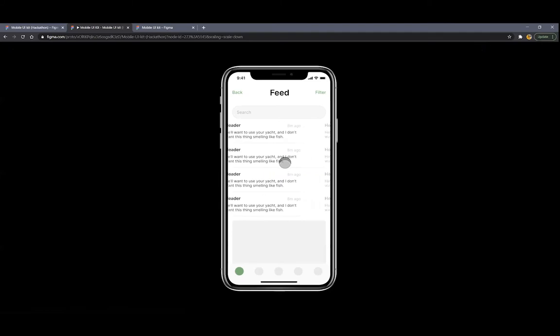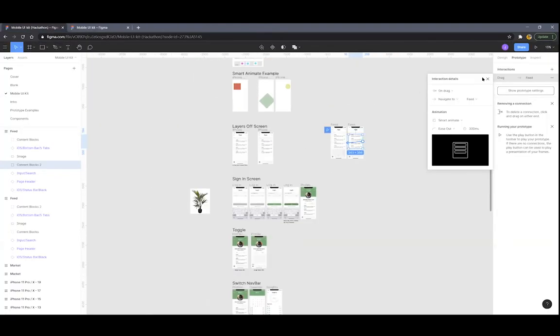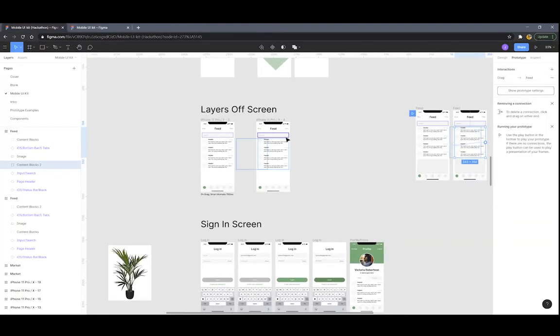And there we go. And you see, because I made the opacity 0 for the hidden list, it kind of fades in as you bring it into view. So that's a quick preview of what you can do with Smart Animate.